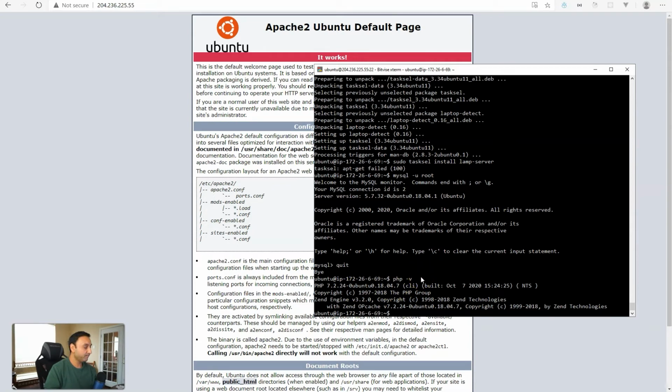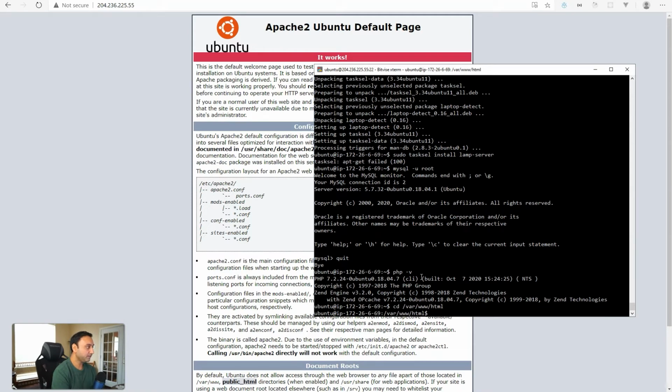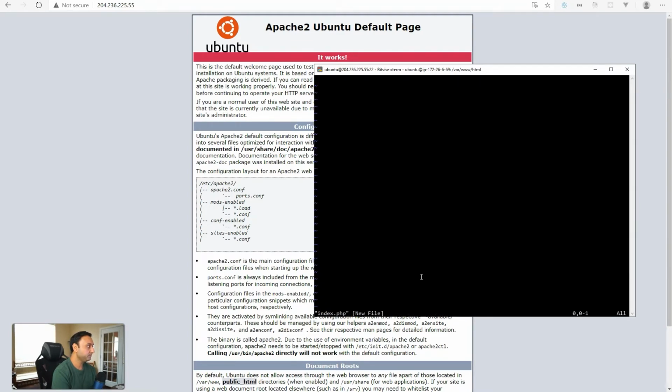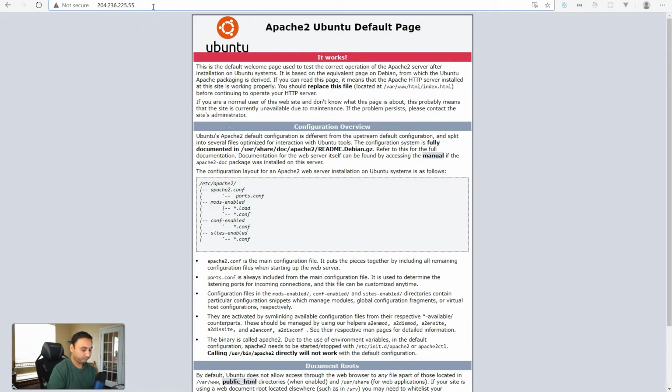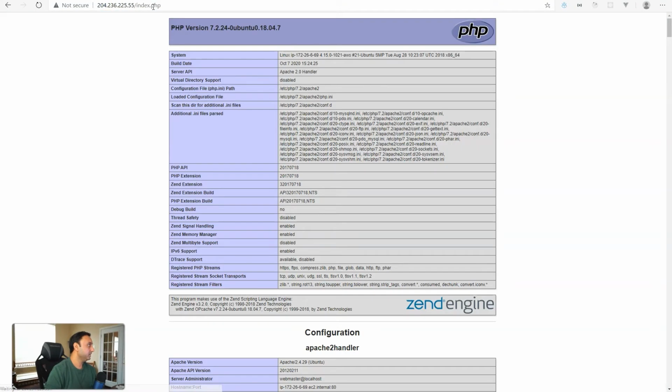Let's also verify the PHP module that's configured with Apache. To test that, we will go to the root directory, /var/www/html. This is the Apache root directory. We will create a simple PHP file. Inside this file, we will print out phpinfo, close that, and let's save the file. So let's load this up in the browser, index.php, and you'll see that version 7.2 is installed.